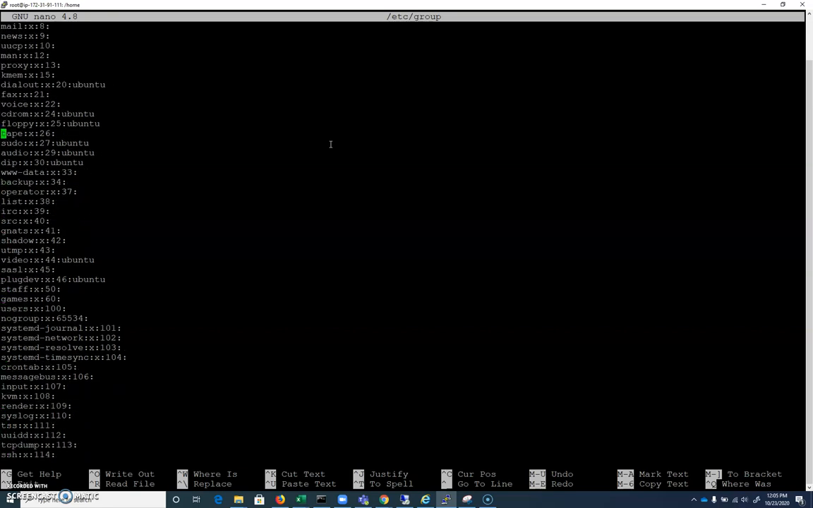As we look through some of these, we can see that we have the CD-ROM group. The x means that a password is not being used for the group. We have our group ID, referred to as GID. You'll see that a lot. And these are members of the group. So if for some reason I wanted to add Jeff to the CD-ROM group, I could add comma Jeff there, and now Jeff would be a member of the CD-ROM group. Any file or folder that had the CD-ROM group as the group owner, Jeff would also have access to that file or folder.